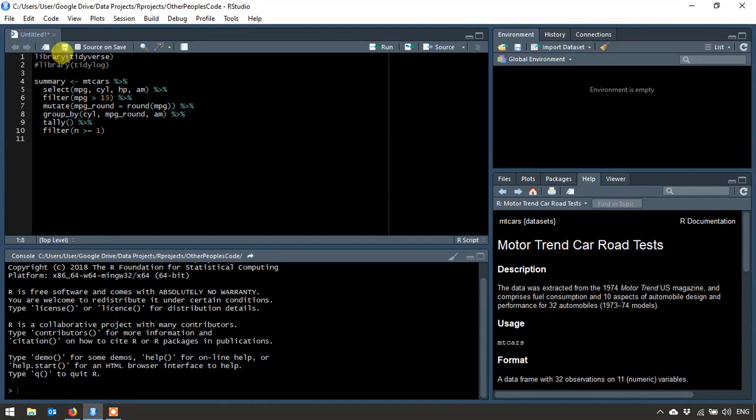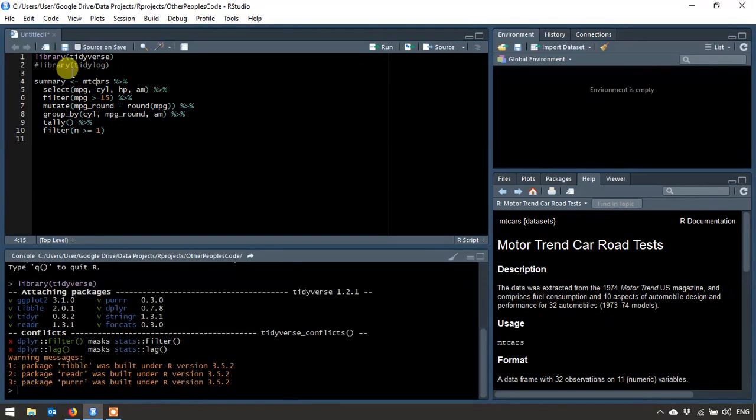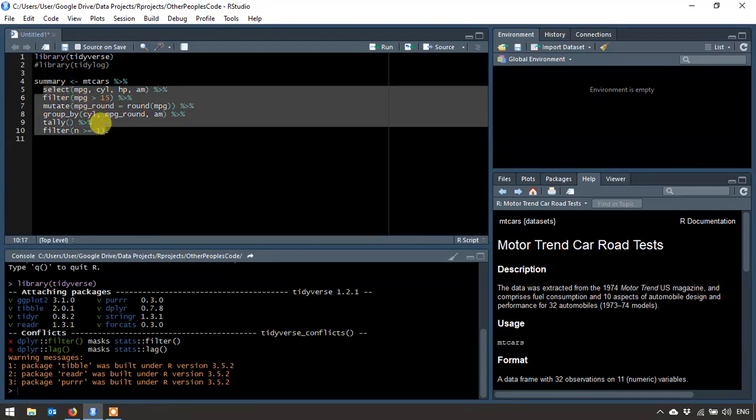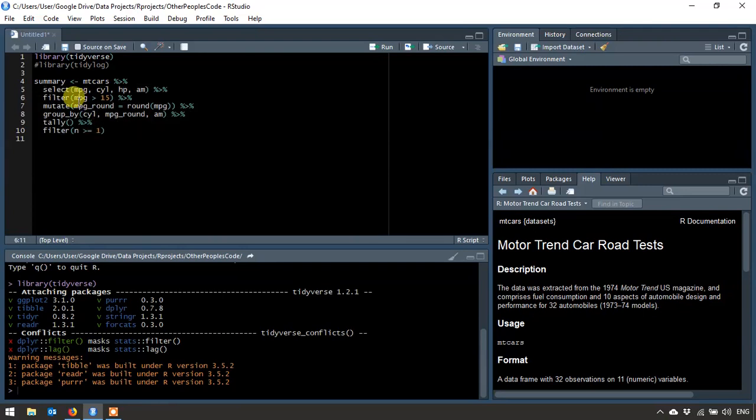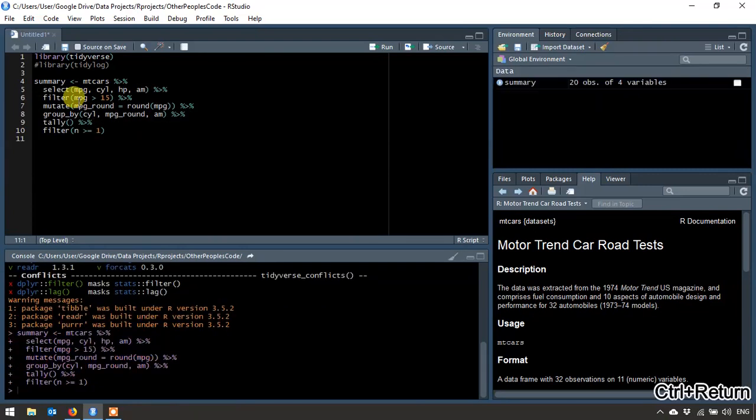So basically, let's just load up the tidyverse. Here's a summary building up from the empty cars data frame and basically just doing a couple of operations here. So let's just run it first without having Tidylog. Right, so it shows you what was just executed, and you can see there's the output.